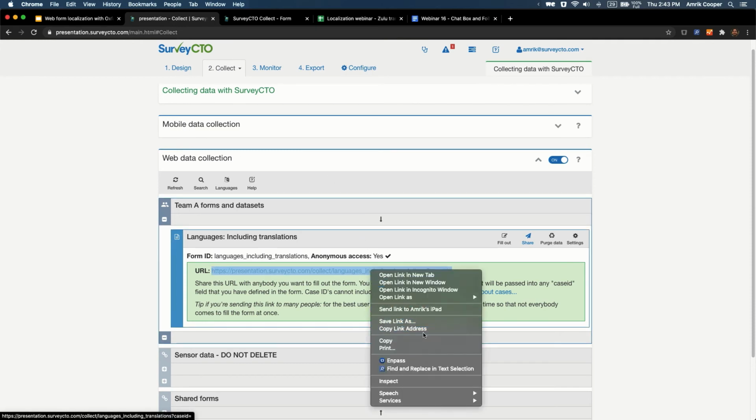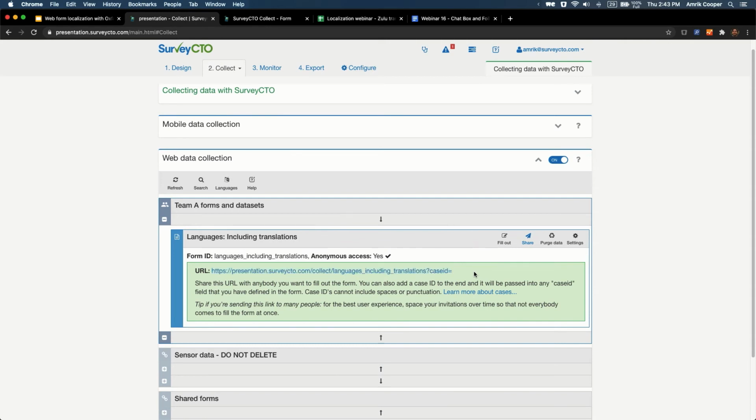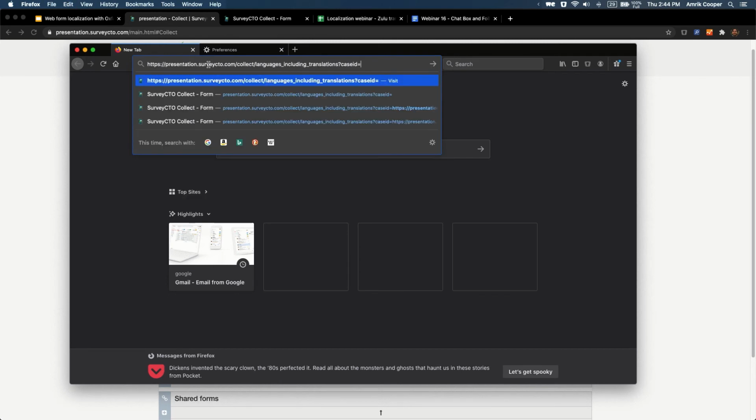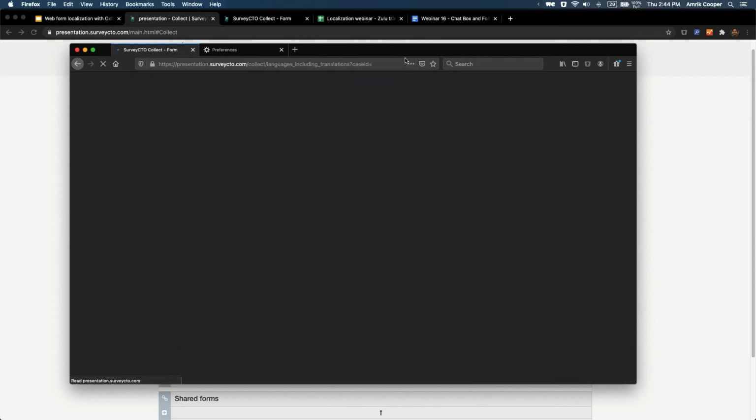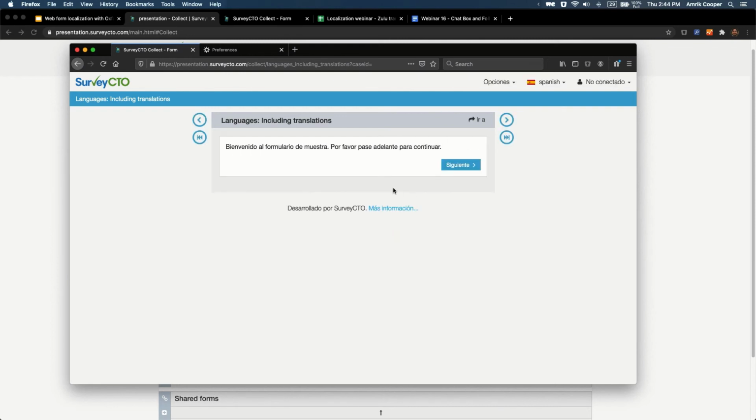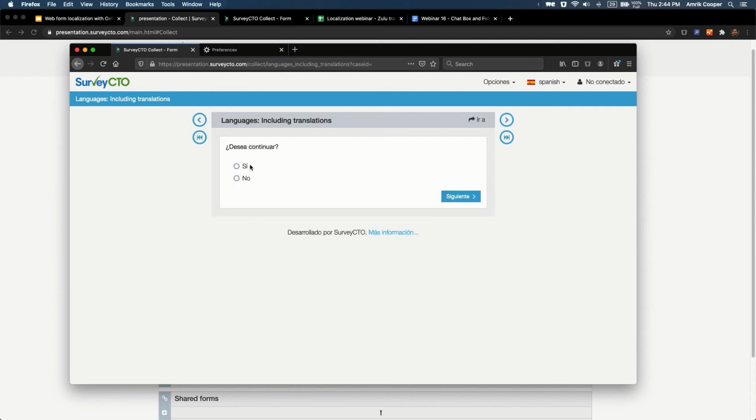So what I will do is copy the URL for the web form, and swap back to another browser, the Firefox browser, and I'm going to paste this link in. Let's see what happens. Okay, so you can see that the interface and the labels have been provided in Spanish. I can start to complete the form.